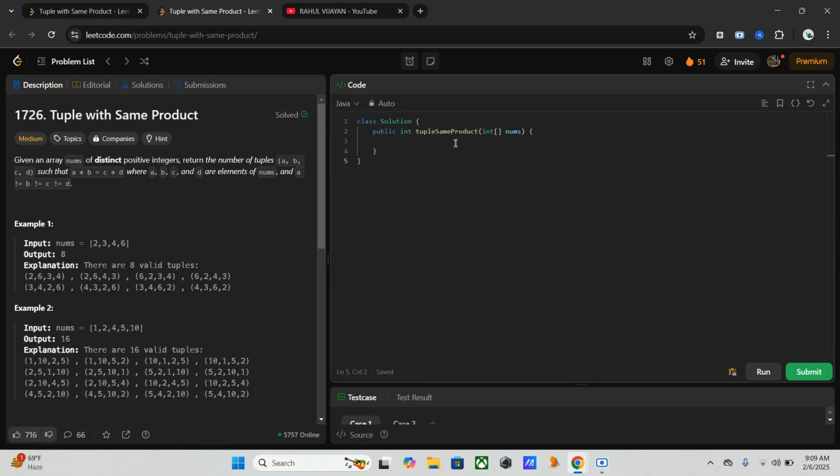This is the thing we have to do. The algorithm we are using is hash mapping and a nested loop. That's it, no other particular algorithms. So let's start our coding part.